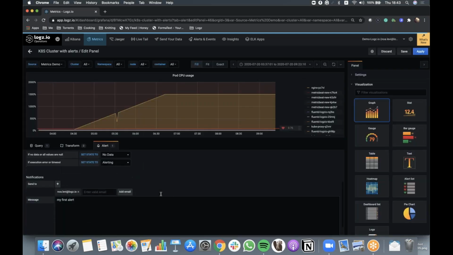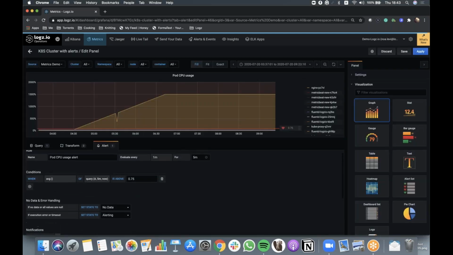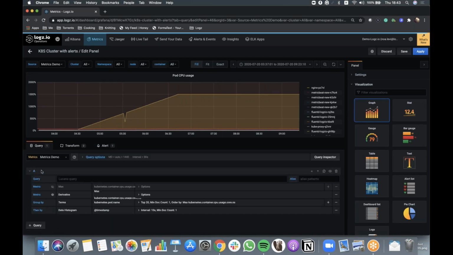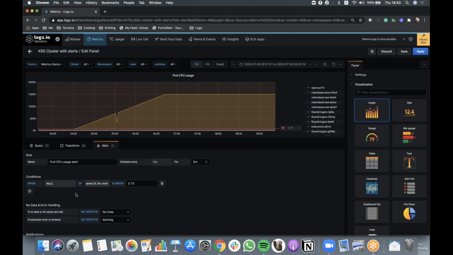Now let's go back to conditions. I want to show you again my query. This is query number A. I have a metric here that is looking on container CPU usage, and I grouped it by pod name. And then I told it, look at my query A, for the last 5 minutes, and alert me about it if it's over 75%.